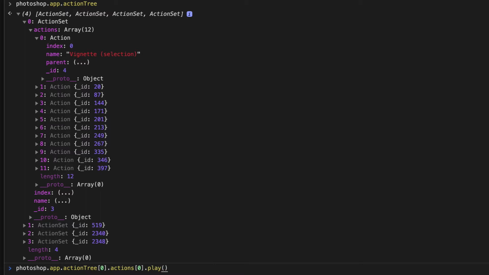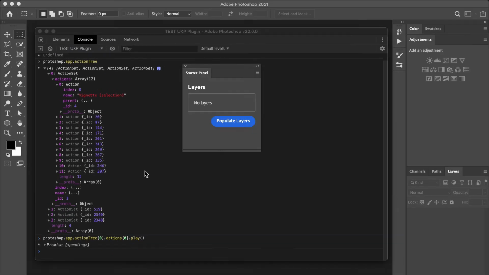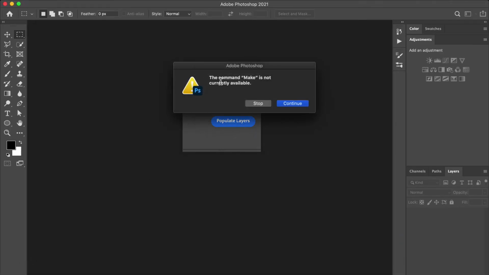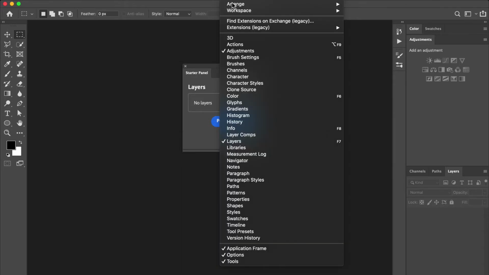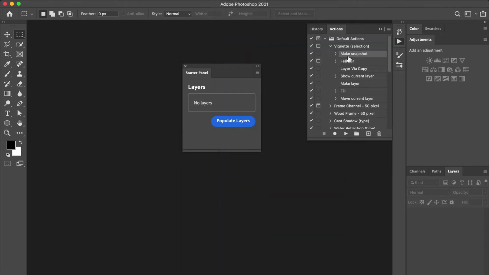Play seems an action, so probably it's going to be a function. So let's add a couple of parentheses here and click this, and it says, first of all, something happened, which is cool. The command make is not currently available. So let me stop. And what is this? Probably the action, which is this one. So the first action set, the first action wants to make a snapshot, but I don't have any document open. So this breaks, which is fine.